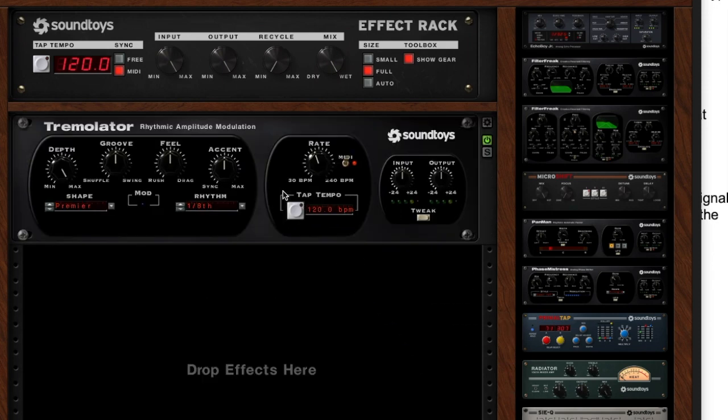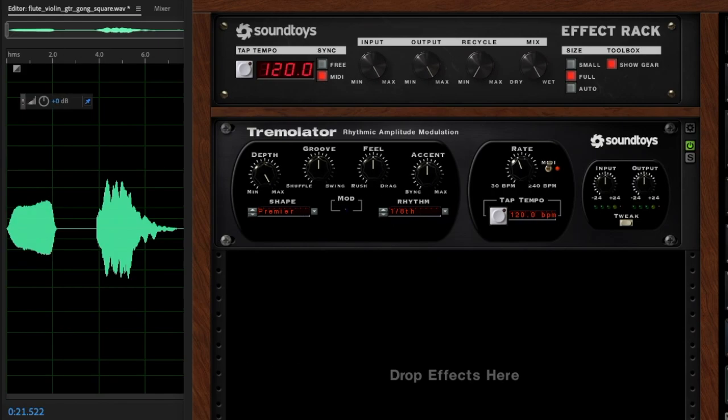We can take this thing called the tremolator, and we can use this to make tremolo. So it says amplitude modulation. That's exactly what a tremolo is. So we have a control of the depth and the rate. Those are the main two elements.